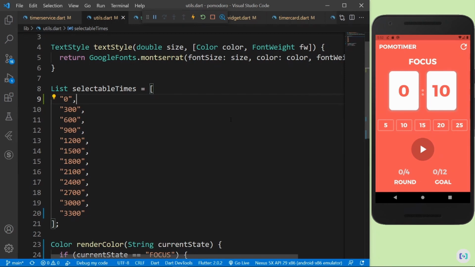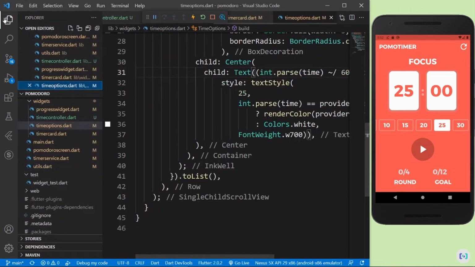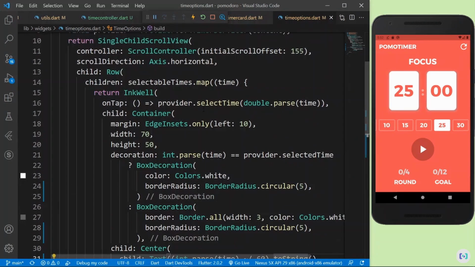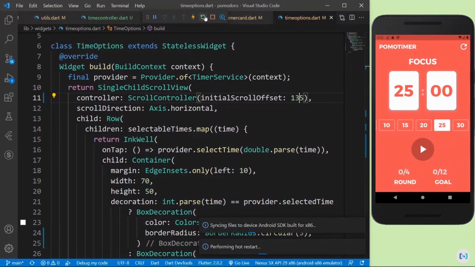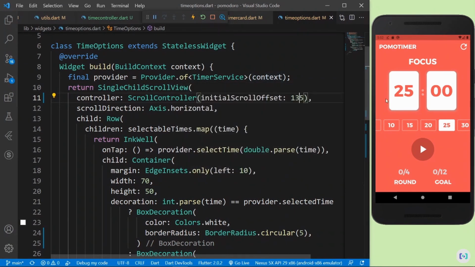Okay, now I did a full restart. Let's see what happens. There you go, 25, but 25 is not in the middle because now we added the 0. Now I have to change the offset also. So let me just go to time options and change it there. So instead of saying 155, maybe 135. Let's check that out. So I have to do a full restart. 135 actually pushes it down further, so I have to change it, like 185 should be good.